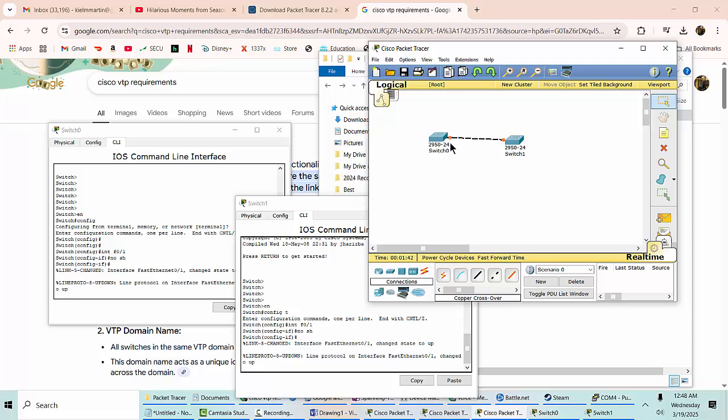There we go. Okay, so now look, they're amber. Okay? This is spanning tree doing its job. Making its calculations in the background, making sure there's no loops, and eventually it'll go to green. Okay, so now they're green, just like on the real switch. So let's go back over here.